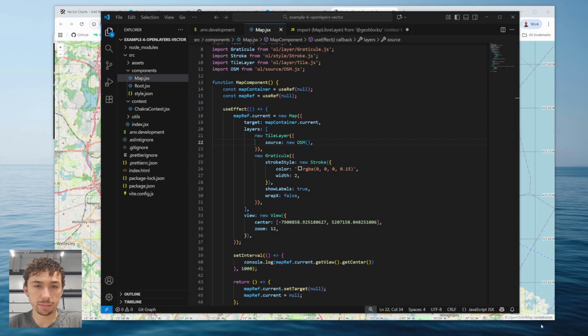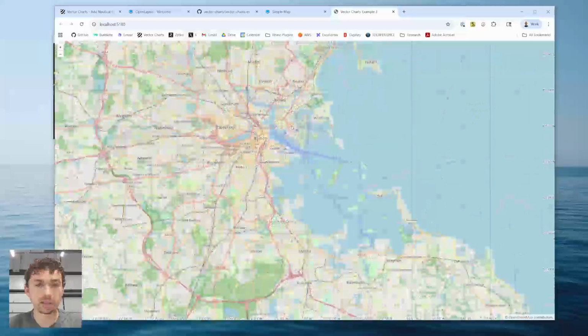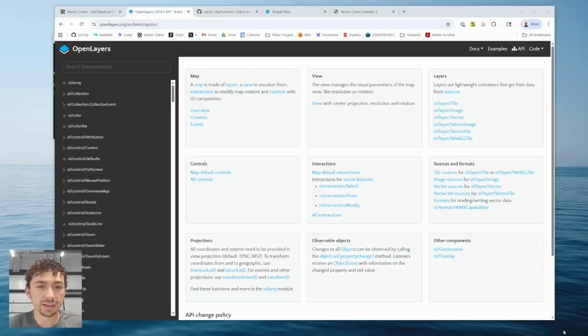I have an example application in React that uses OpenLayers to render a map. I've set it up by default to use OpenStreetMap, but I'd like to add nautical charts as the background layer. OpenLayers is a highly configurable library, and there are a couple of options for how we can display vector tiles on the map. In this video, I'll walk through two options for how to display the vector tiles that are served by Vector Charts' API in an OpenLayers layer.